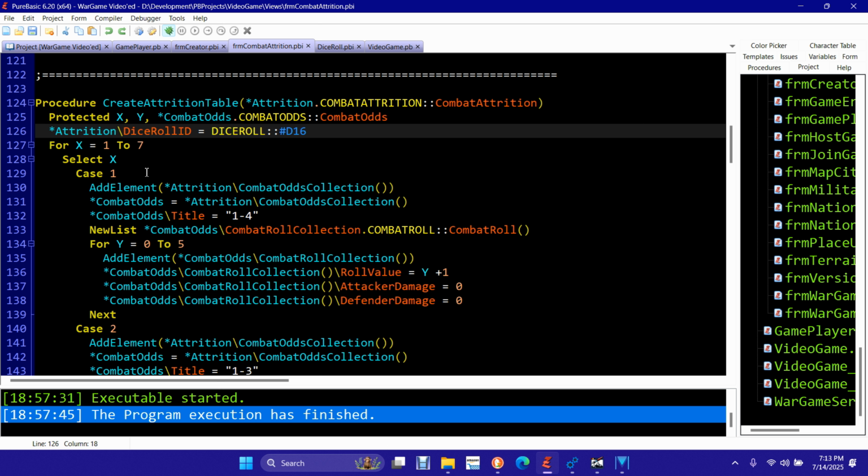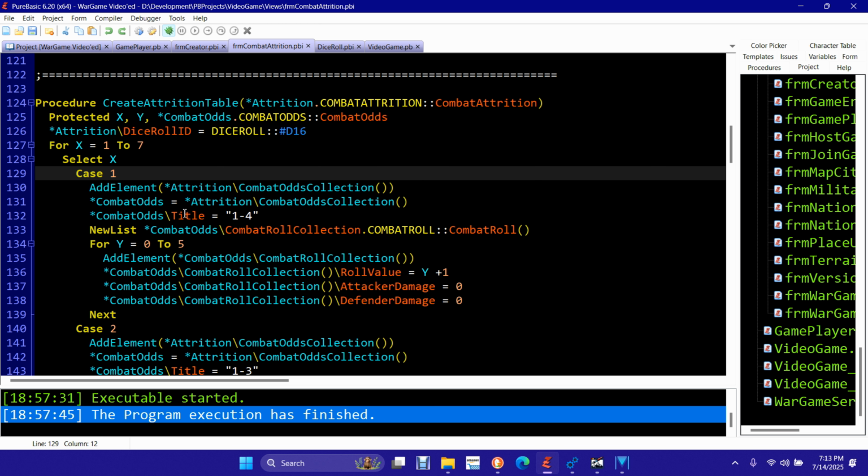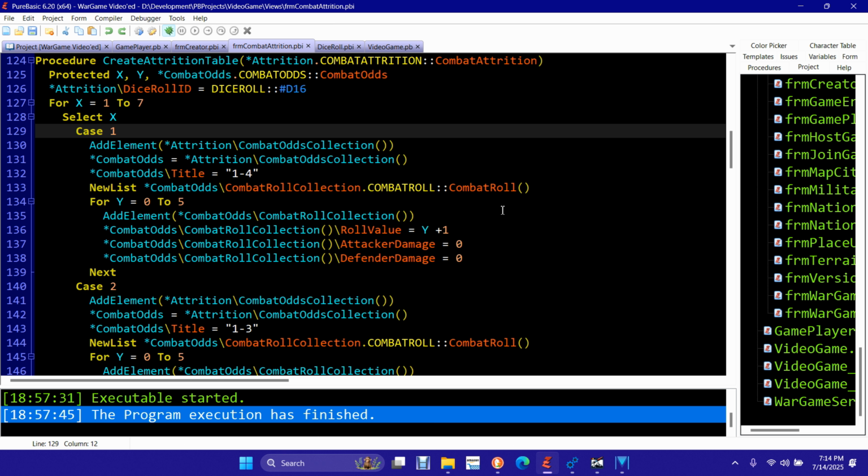And then we're going to come down here and create our combat roll. We're going to roll the dice 0 to 5. We have 6 options because we've set the dice to 6. So then we say, okay, your roll value is y plus 1, so the dice rolling will be roll 1 to 6, which is what the dice would be. Then we just set your attacker damage and defender damage to zeros.